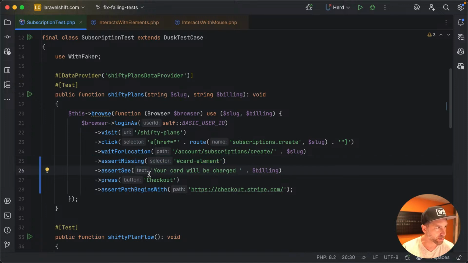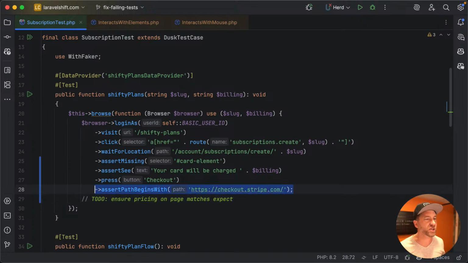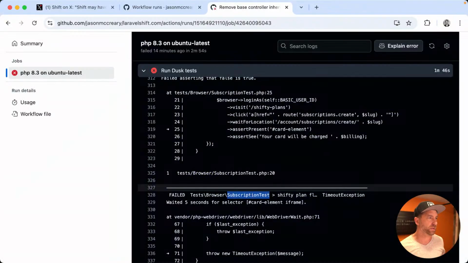We do see this card will be charged, billing. I probably need to update that billing information, but again, I can do that off stream. We're going to press checkout, and then we should now assert that we get redirected to Stripe. And then I would probably like to go so far as to ensure pricing on page matches expected. I could go so far as to go down that line, right? And I probably will. But let's just see if this fixes the issue.